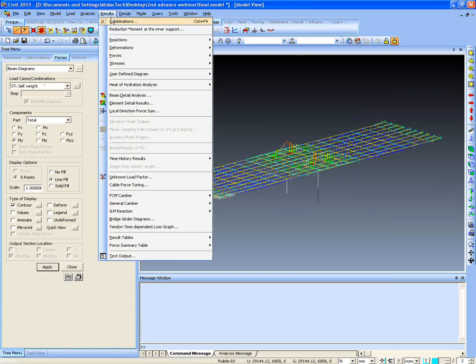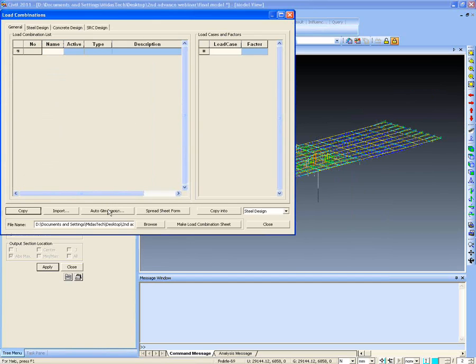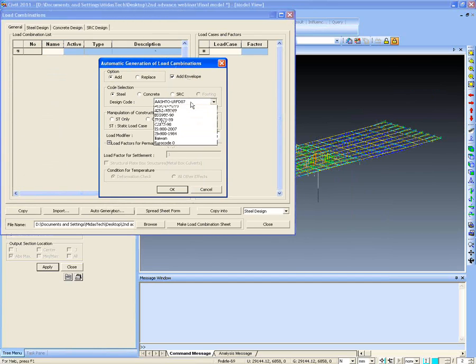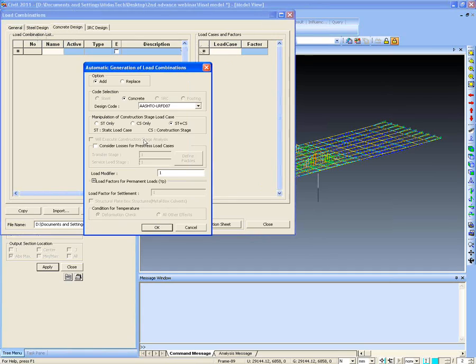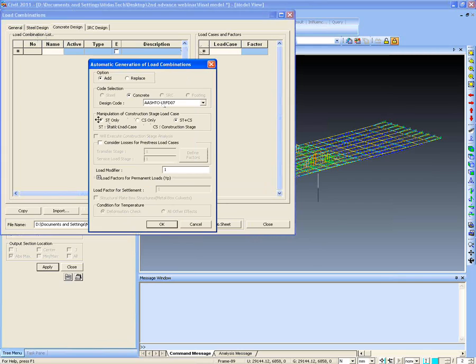So the user can auto-generate load cases for AASHTO or Indian or Euro codes and Taiwanese code and several other codes, and the user can select whether he has to obtain the static load cases only or the CS load cases or static plus CS both.